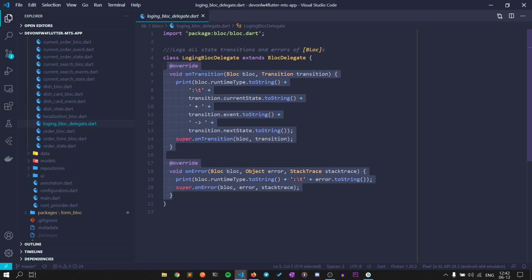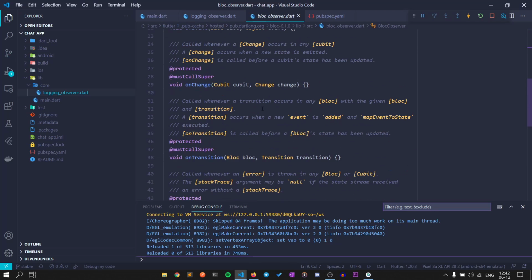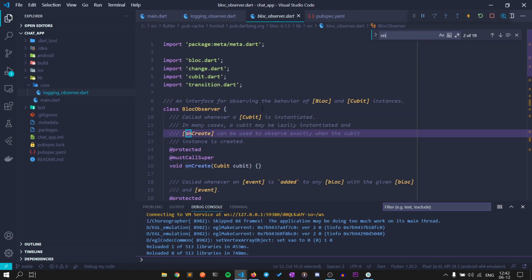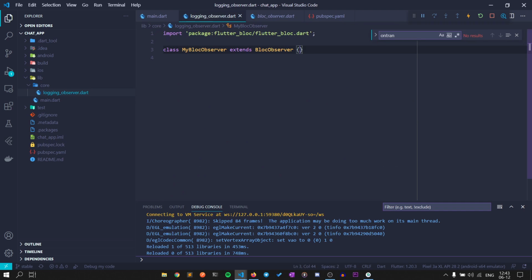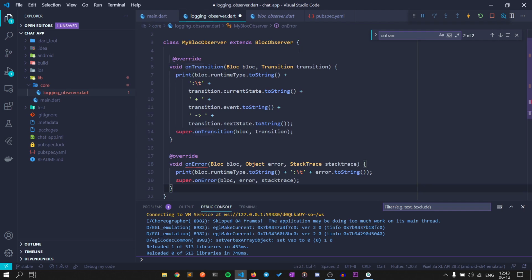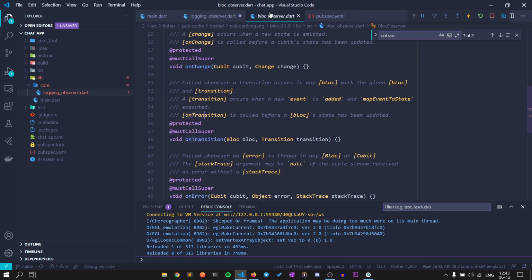So we are overriding two methods in the class. Those are, I hope they are still the same, onTransition. Okay, onTransition is still there. We can override this method. Let's check. Oh, is onError removed? Oh, it's there.